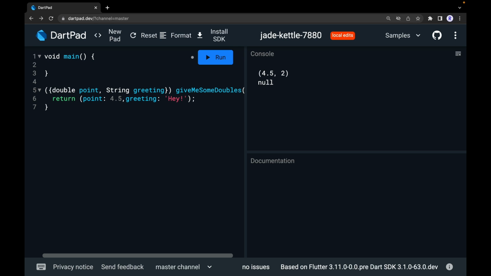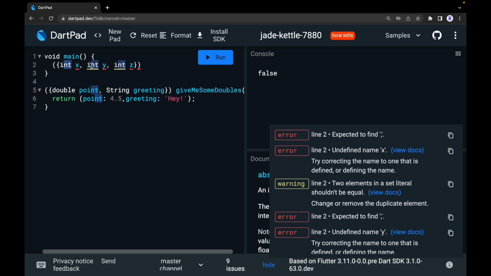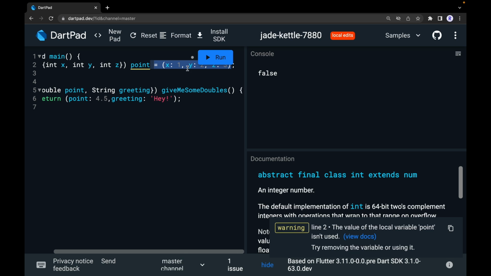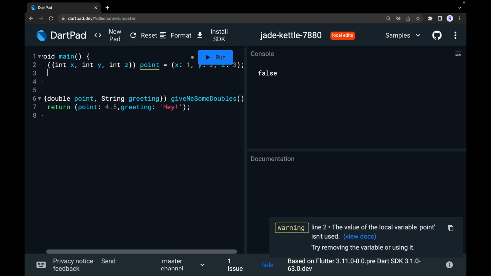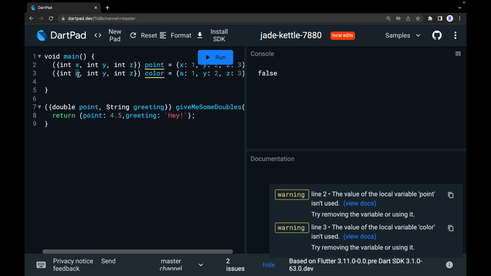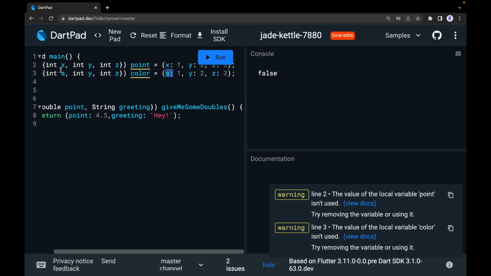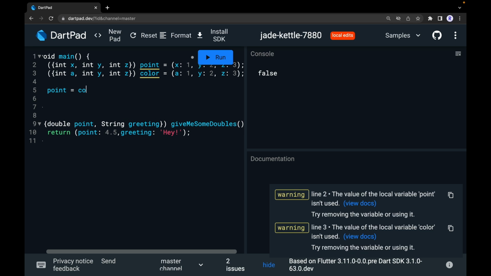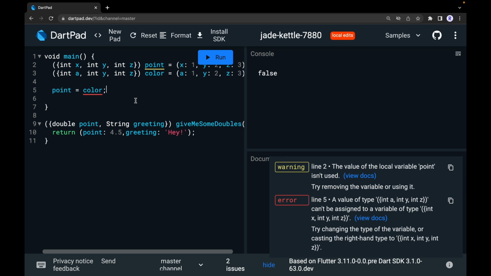So you see, at first we get 4.5, 2, and then we get null. And the last thing that I want to show you in records is the equality of records. So if we have a record that looks like this, int, int, and int, then it has the variable name of point, and that is equal to 1, 2, 3 for x, y, z respectively. And then if we have another record that is similar to the first record, but instead of having x here, we have a, and here, since this one was a, this will be a as well instead of x, and everything else is similar. And then if we do point is equal to color, you see we get an error.